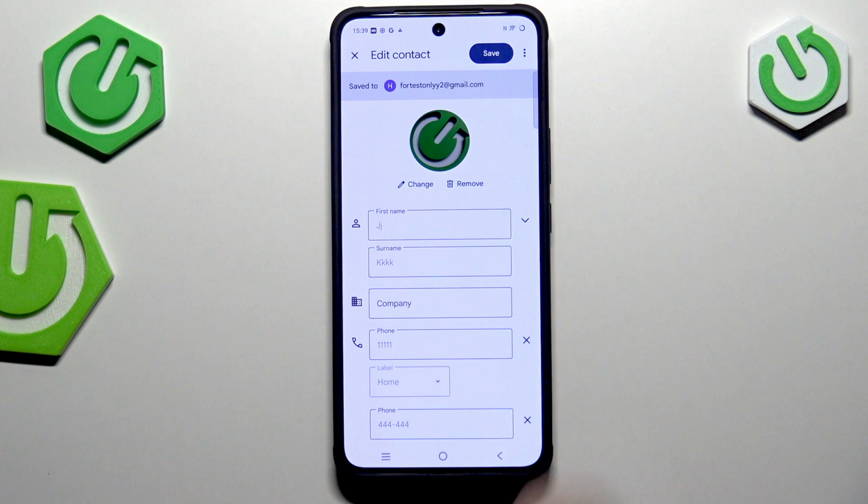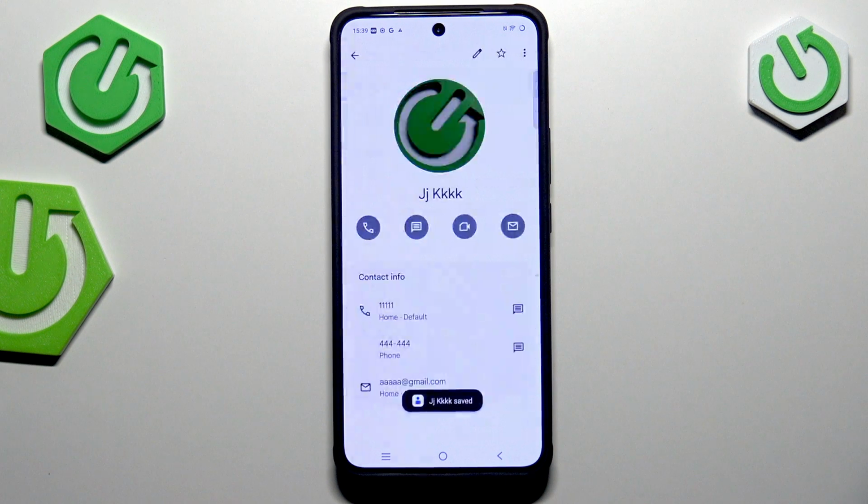Now tap on save in the right upper corner, and as you can see, this is how our contact will look like. Of course, you will be able to see this photo on the contact list, and for example during all incoming calls from that specific number.